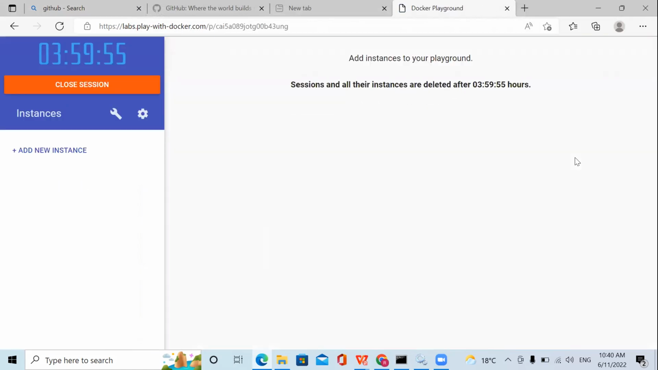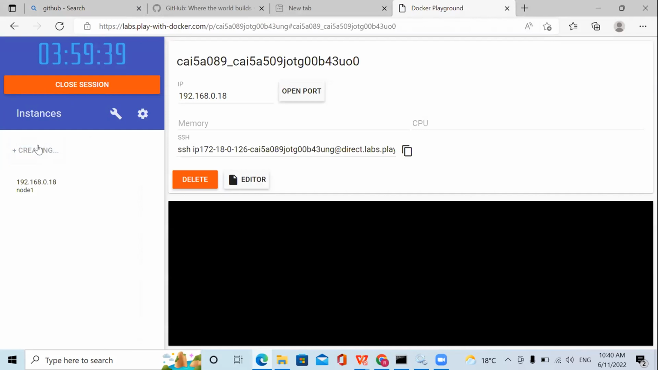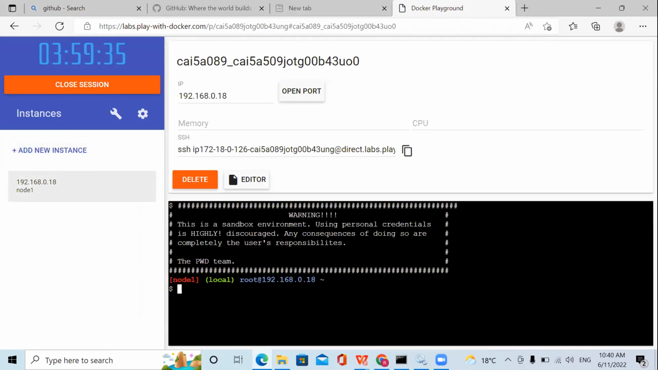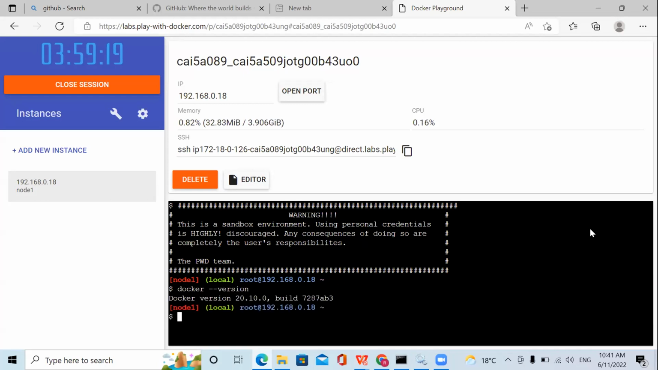Yeah. Now this is a site, labs.play-with-docker.com, through which you can play and practice things. We will definitely practice things with other stuff too, but we can practice on this as well. Click on add new instance. You can play around with this. Now here, type docker --version. This will verify whether Docker is installed or not.